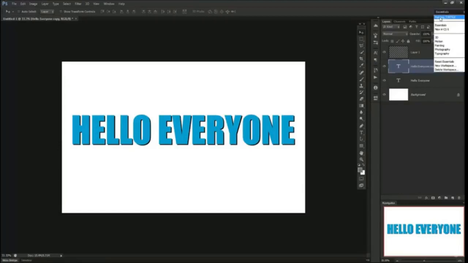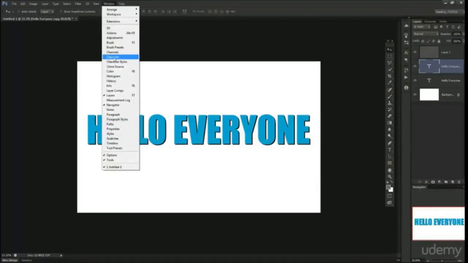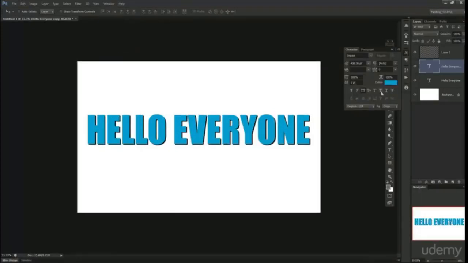So if you have essentials going on and you don't see the character panel, just go to Windows and go to character. Click on that, and this panel is going to come up. And awesome people, right now you see that character is hooked up with, in the back, one more panel called paragraph. These two panels are used a lot when you are working with text.